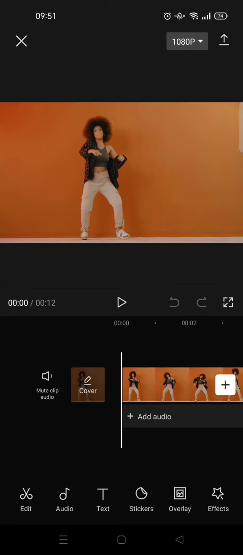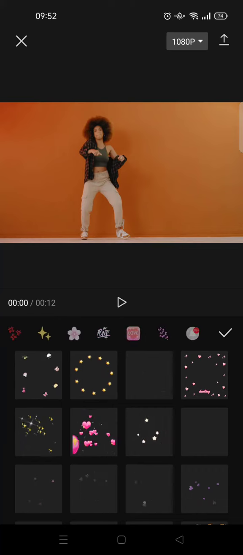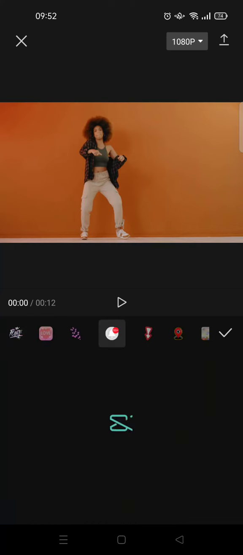On today's tutorial, I'm gonna show you how you can add stickers to your video on CapCut. So I've already imported a video on my CapCut, and to add stickers, you can just click on the stickers at the bottom, and there will be a bunch of sticker options that you can choose and add to your video.